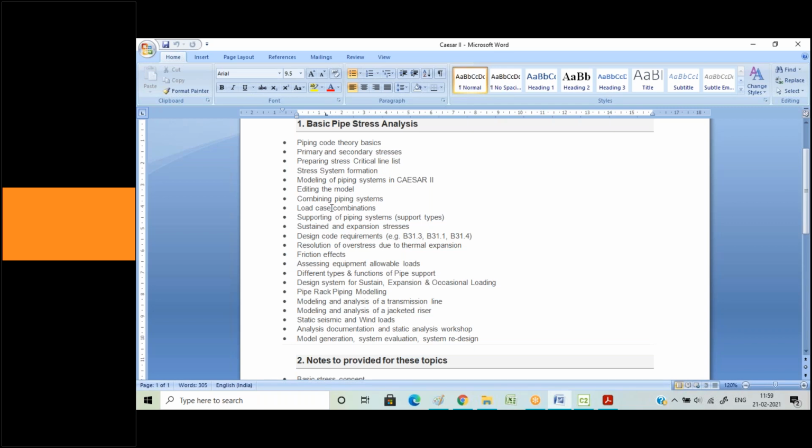So basically, coming back to this, the load cases and everything have to be told by me: okay, fine, this is how you design the particular load case for your occasional loads, your operating, your sustained, your expansion, and hangers, each and everything. So everything has to be taken care of. Now next goes the supporting of the piping system.